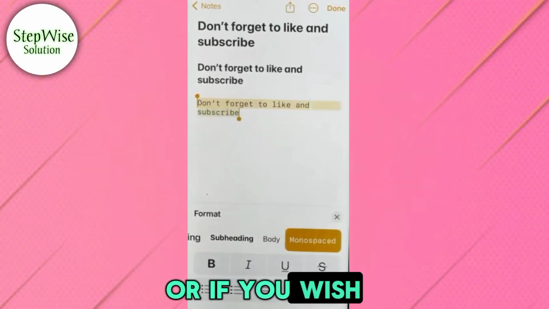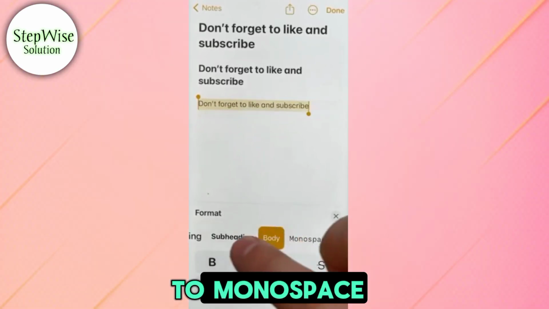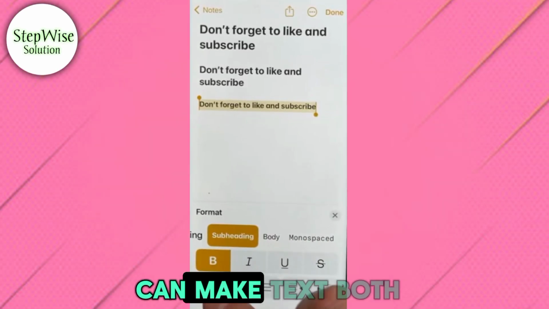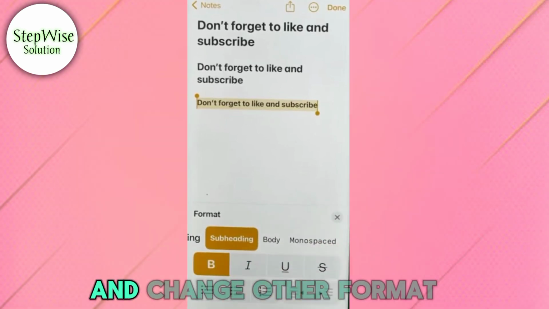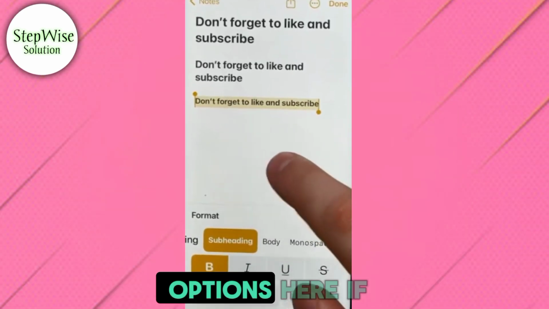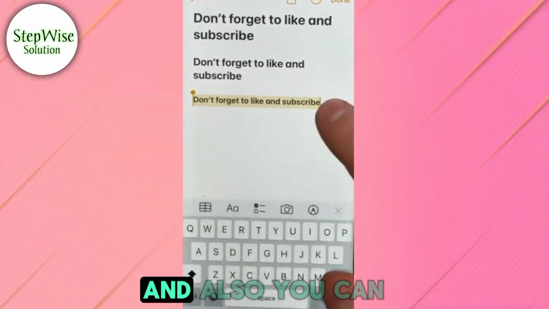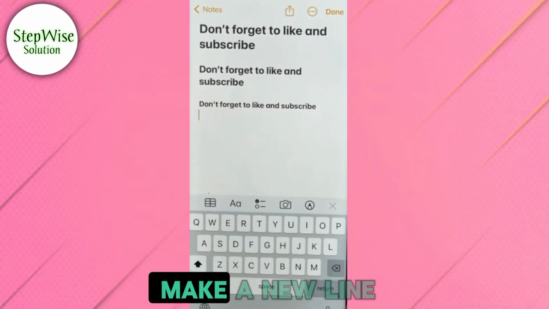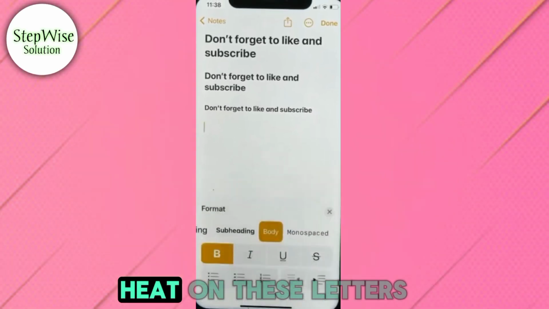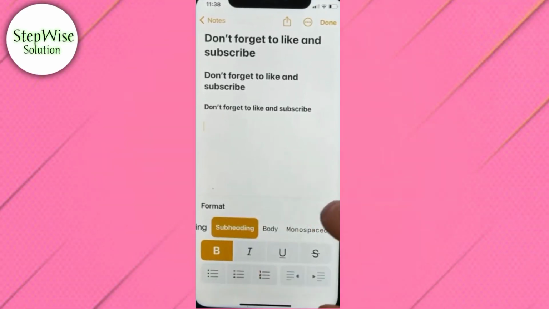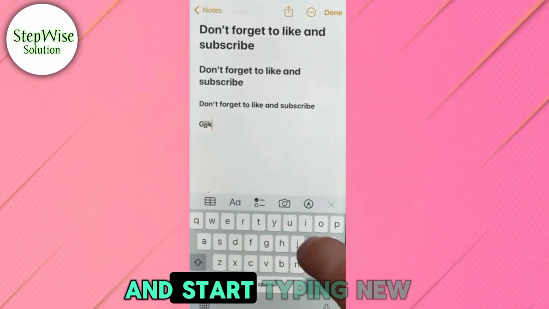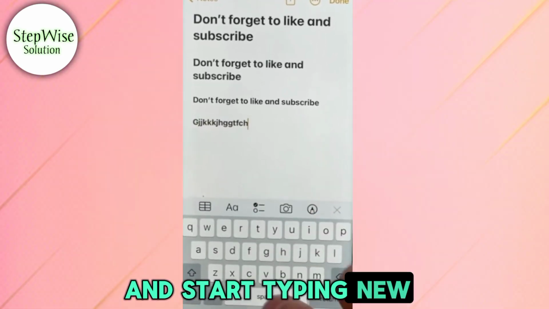Or if you wish, you can change it to monospace. And also there you can make text both italic, underlined, and change other format options here if you want. And also you can make a new line. Hit on these letters icon. Select the format. Go back to keyboard and start typing new text.